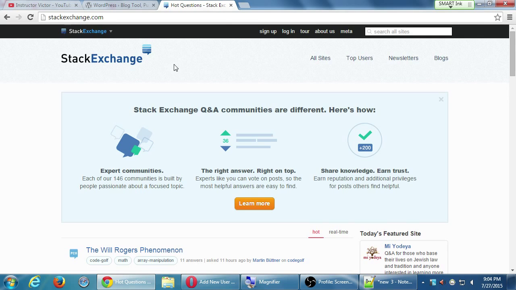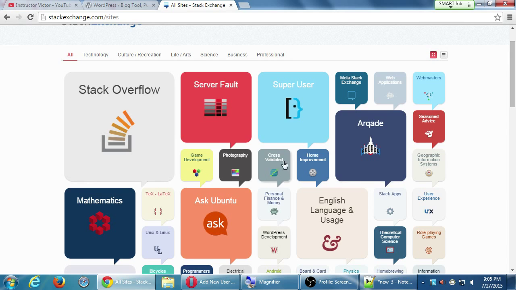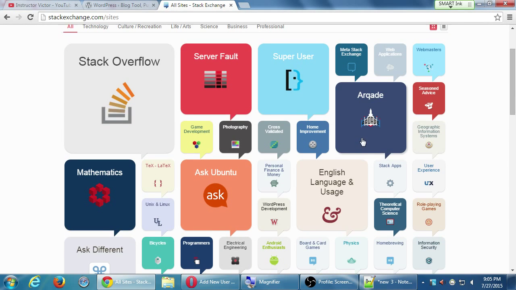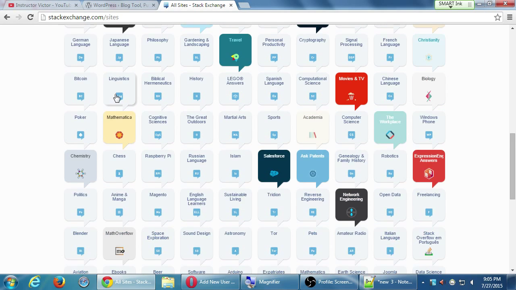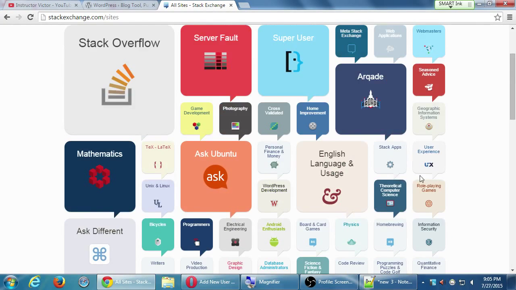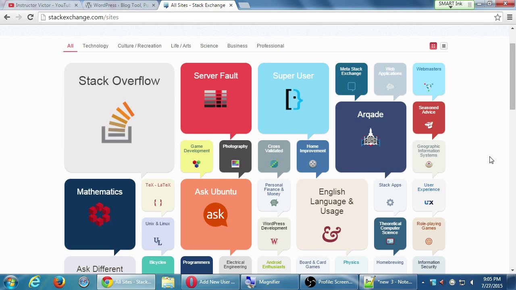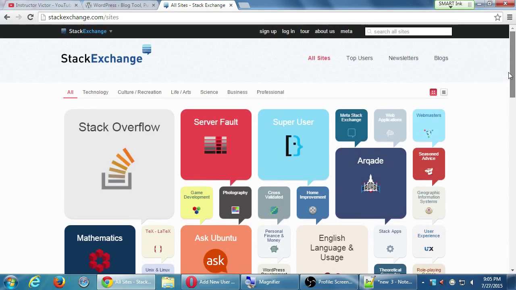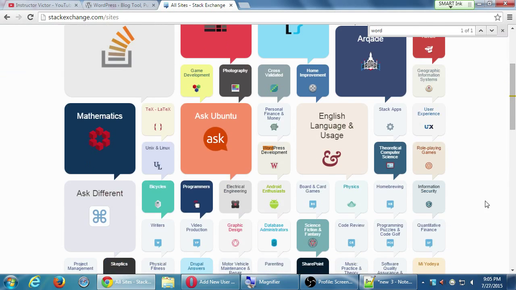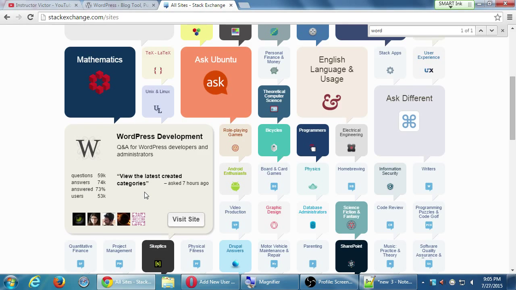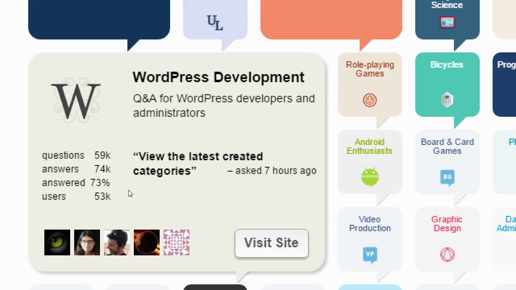And then you go to All Sites. You see on the top right it says All Sites. And here are the individual exchanges. So there's a place where people ask their mathematical questions, their arcade questions, English language, Mac questions, WordPress development. You see there's a WordPress section, there's a section just on Unix, game development, photography. Where did you see WordPress? It's a little one, but it's right there, WordPress development. And so, if I go over to WordPress development, this tells me there's 59,000 questions, 74,000 answers, 73% of all questions have been answered, and there's 53,000 users engaged here.